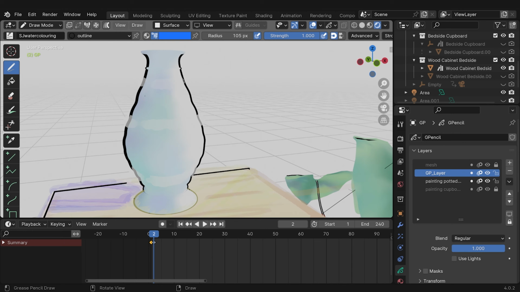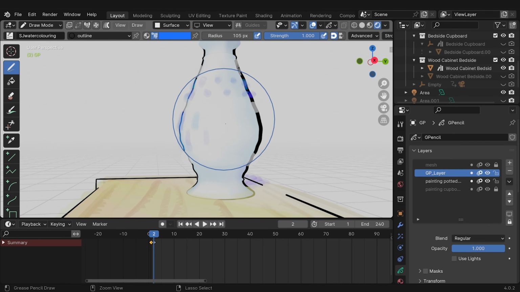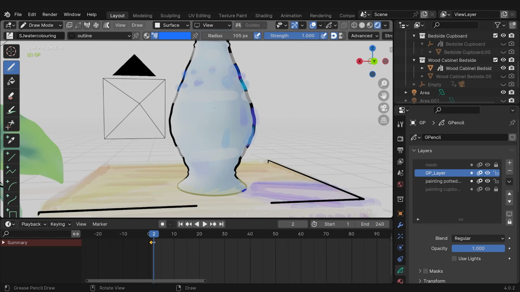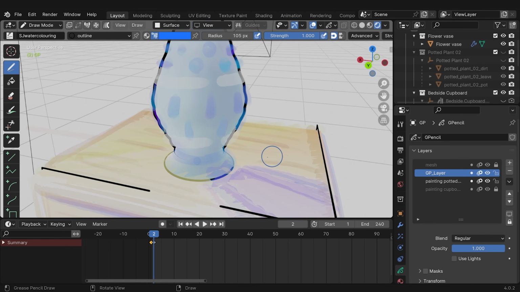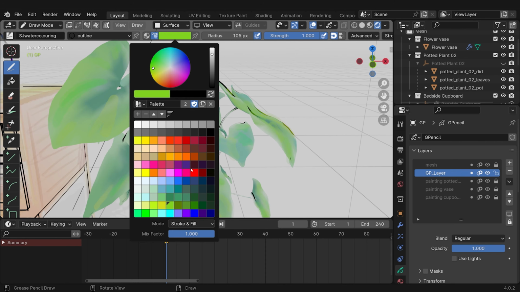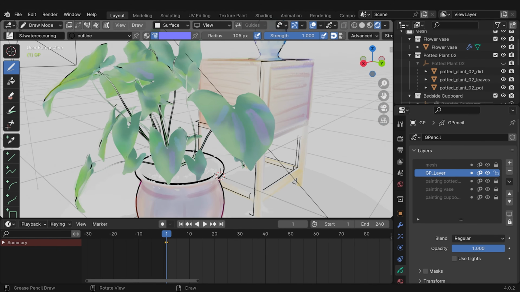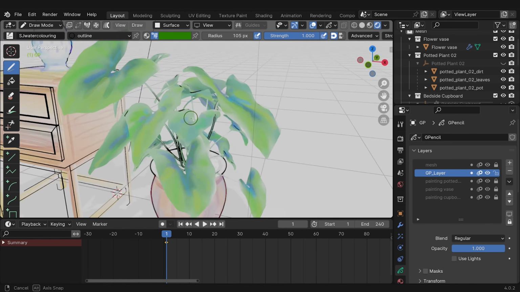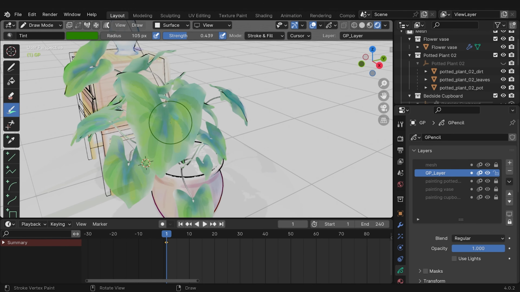Like usual, I am using the surface mode to paint over the 3D models with an offset of 0.001. And instead of using the conventional materials, I am using the Vertex Paint mode available within Grease Pencil, choosing colors from the default palette. This makes for a more painterly approach, although we no longer have the advantages of using materials.